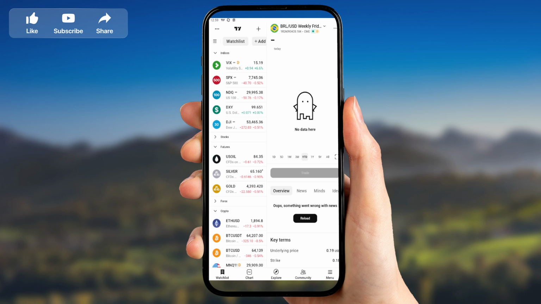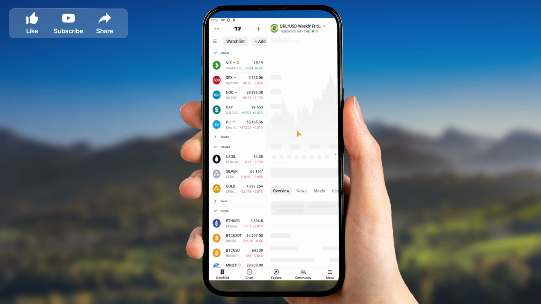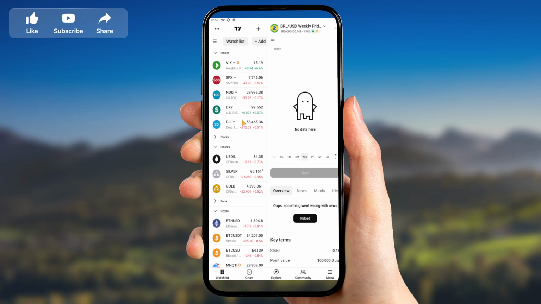First, open the TradingView app on your mobile device. Make sure you're on the latest version so the editor behaves as expected. Being signed in helps your work sync across devices and ensures your scripts are saved under your account.